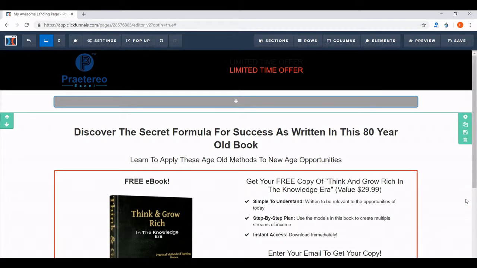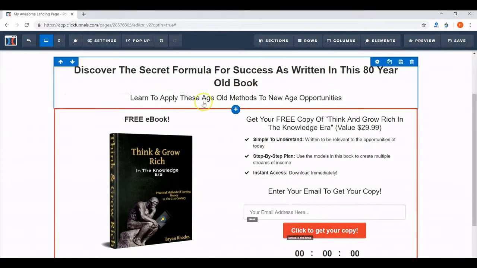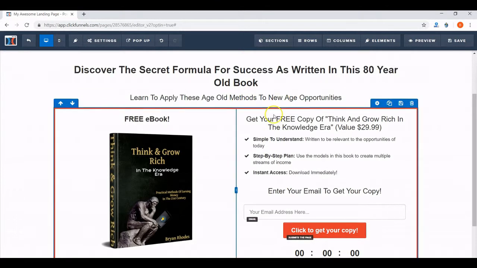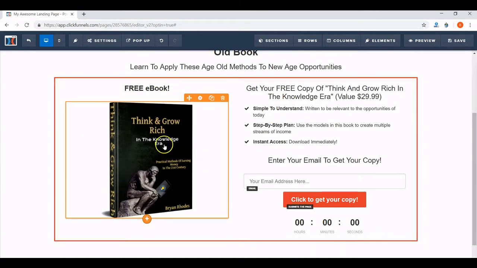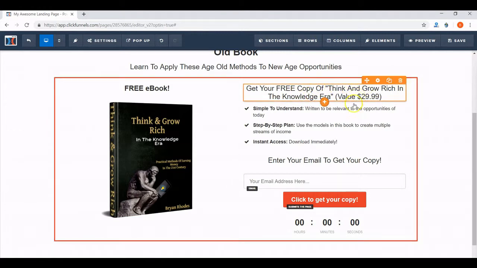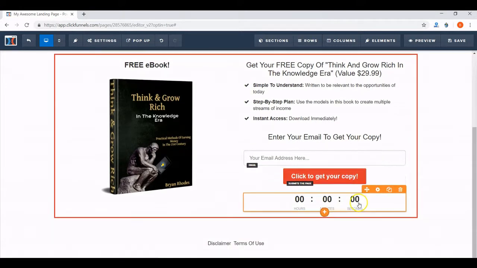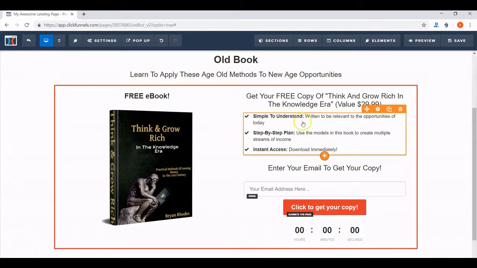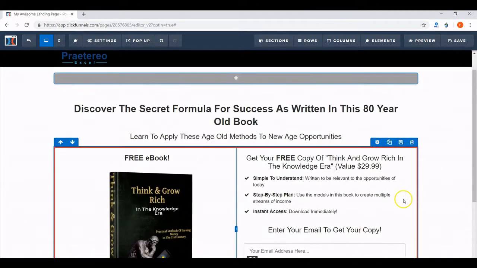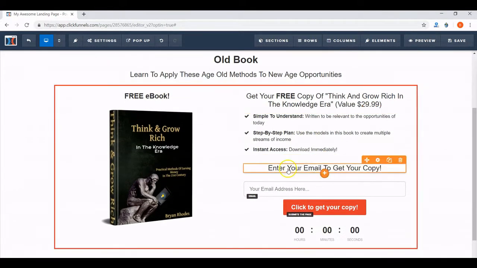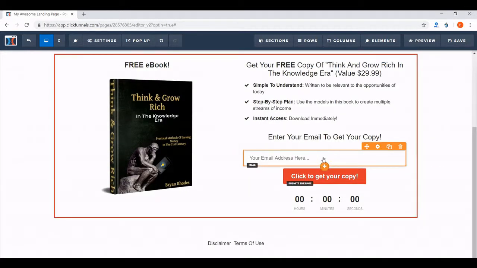Okay, so discover the secret formula for success as written in this 80-year-old book. Learn to apply these age-old methods to new age opportunities. Free ebook. Here's a picture of the book. Some stuff about the book. Get your free copy. So let's do this. Now we're going to come in and bold some of this stuff here. Enter your email address.